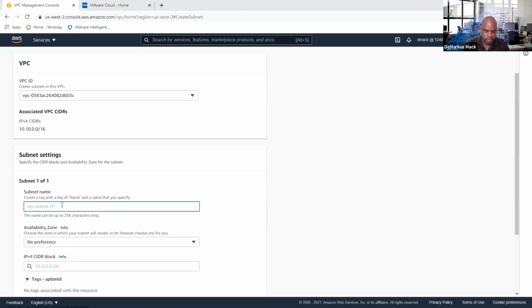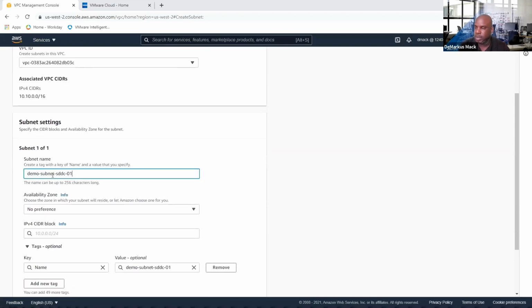So I'll call it demo subnet SDDC 01. It's better if you tag your subnets with a unique name so that you can identify it later on.